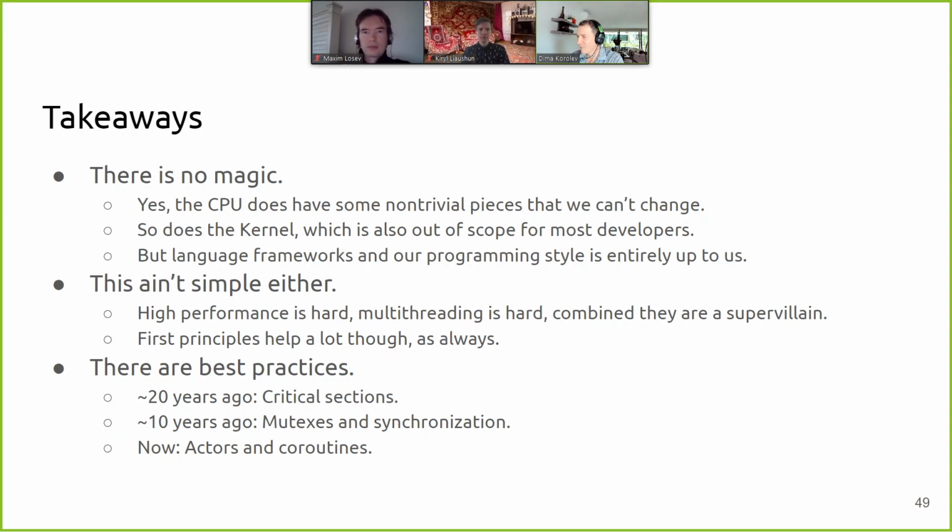There's some legacy, but it's not code legacy. It's architectural infrastructure legacy that is impossible to work around, because that's the history of the evolution of our computation on this planet in the past 50 years. So there's no magic, but things aren't simple either. Multithreading is hard, we all know it. Green threads, coroutines, and especially actors help a lot. Knowing the first principles helps a lot.